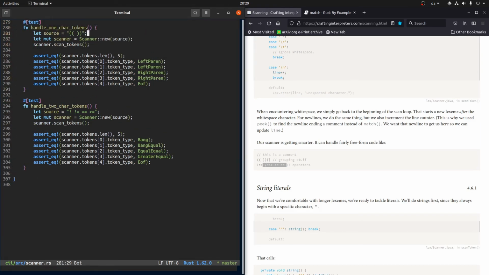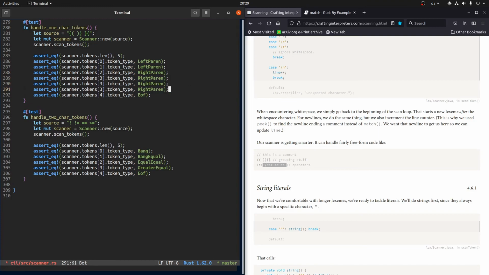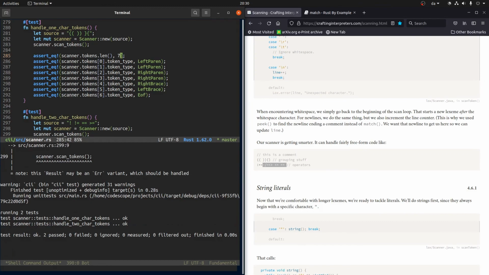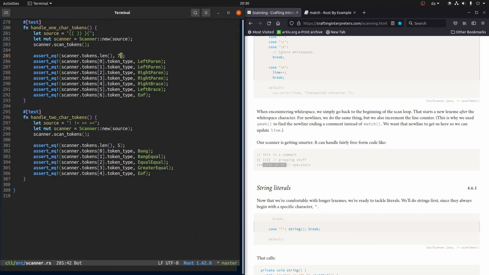So we should probably add just a couple more tests. Let's do this. And then it should be right brace, left brace, the length should be now 7, and I think at this point I'm happy. So next time we will try to deal with string literals. All right, see you then.